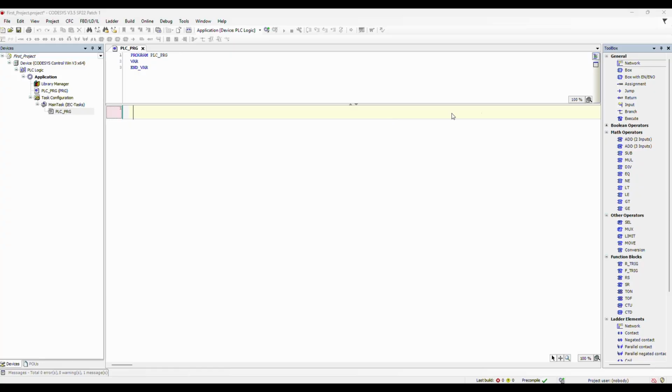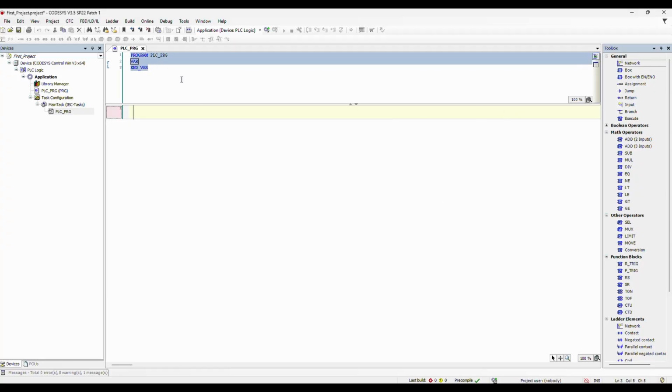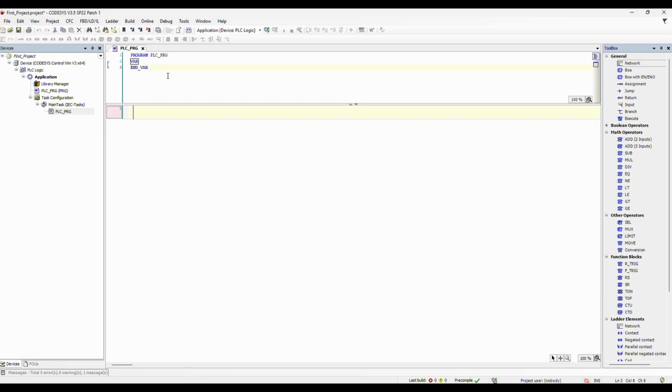In the middle, we have the page where we will put our code. It is divided into two sections. At the top is where we will declare our variables or tags. Down below is where we will write our lines of code. On the right side of the screen, we have our toolbox, where we can add tools, just drag and drop.